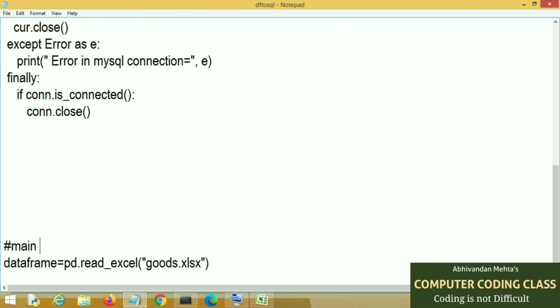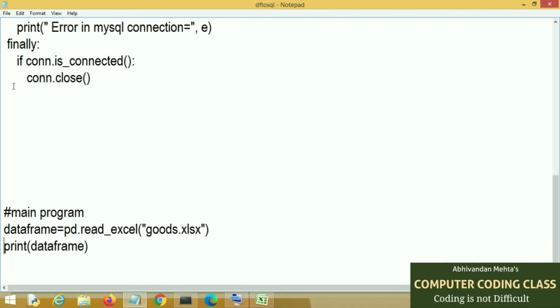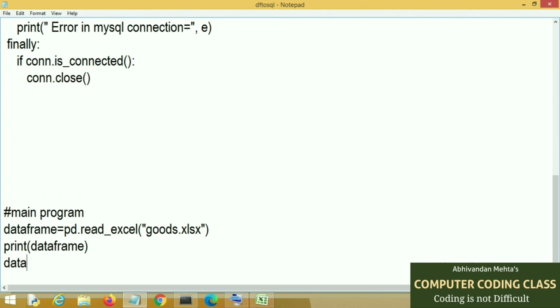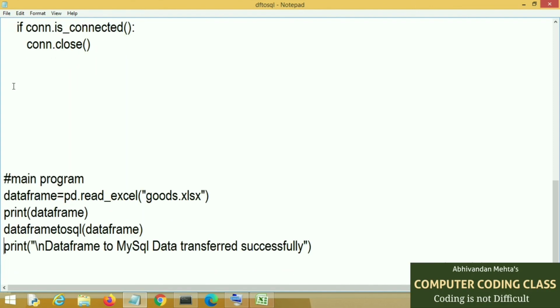Now the main block. Here we have already created our data frame. Now we will call the data frame to SQL function and pass our data frame, that transfers all our data from the data frame to the table, and we will print that data frame. Now we have completed our program. Next we will run our program.